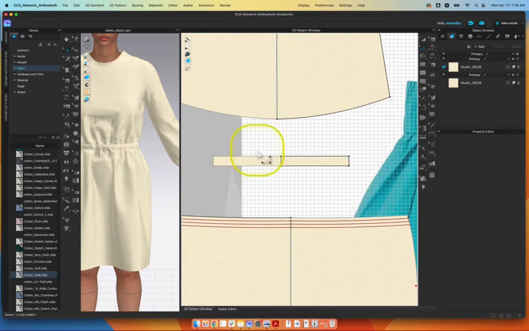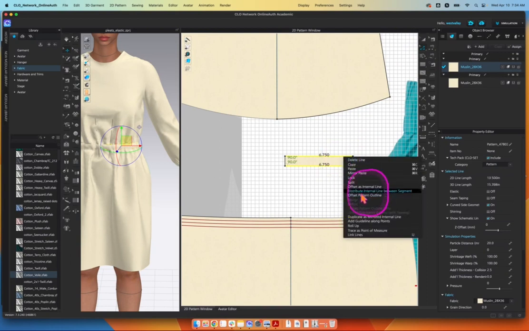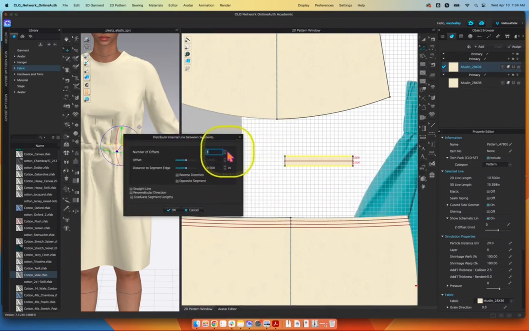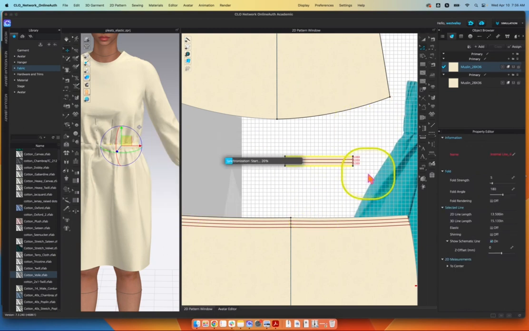So I'm going to cut it. If this happens to you, do the thing that we usually do, which is separate our pieces. I'm going to distribute my internal lines in this way. Okay, and now I'm going to go back and I'm going to mirror that. So hopefully that will solve our problem.